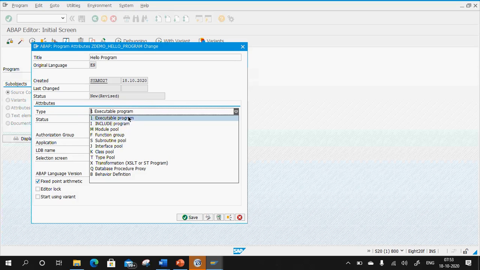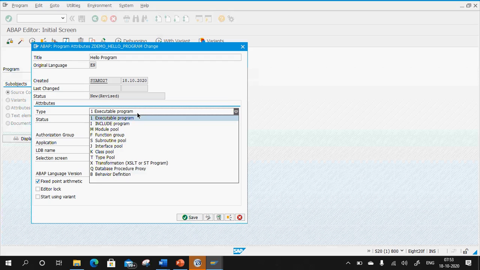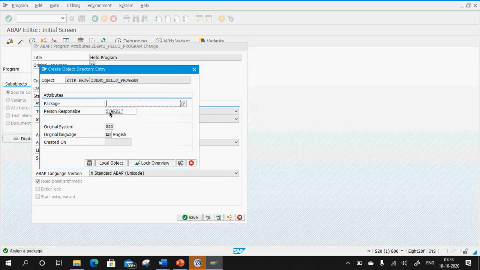I'll show it to you later, but as of now, since I am creating a program which needs to be executed independently and it's a report which I am creating, you need to provide the type as executable program, okay, and then click on save. Now yesterday I created a package, so if you want you can assign it a package. If you don't want, you can assign it as a local object also.